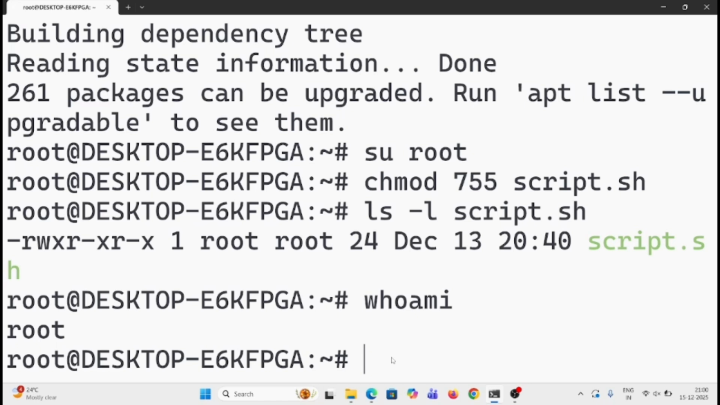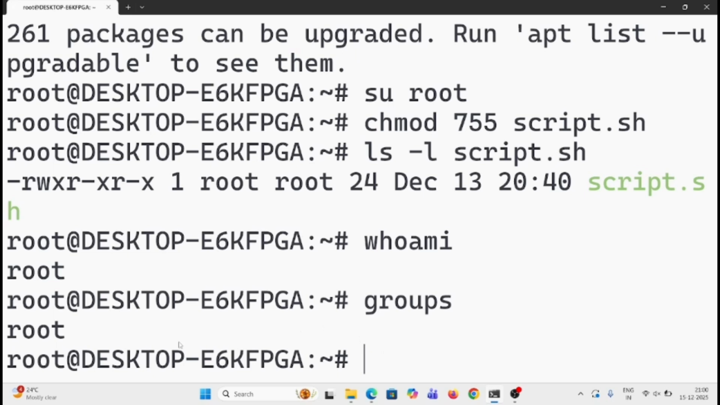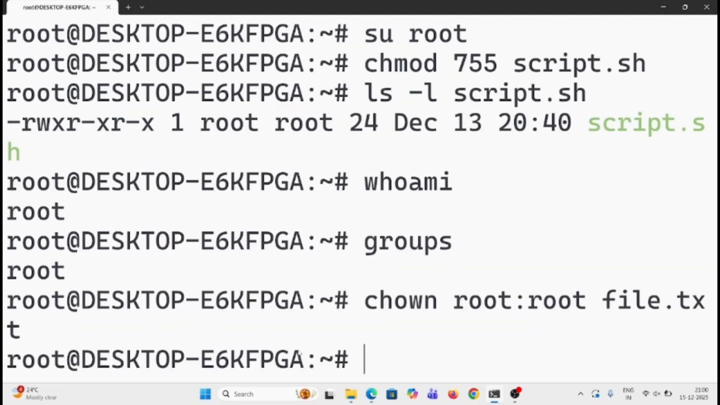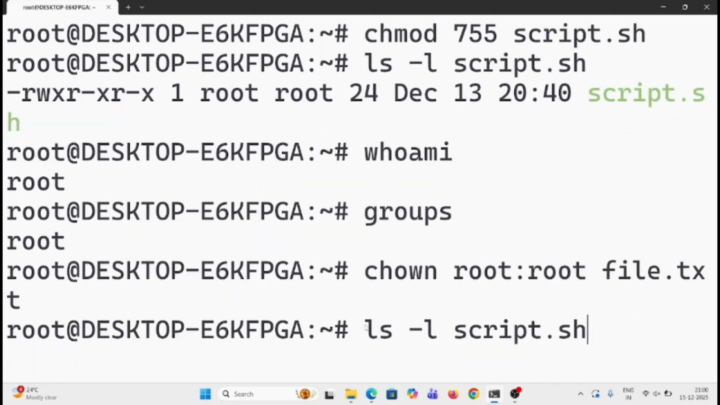And how do we know the name of the group? To check the name of the group, type groups. Here you got root. So the name of the user is root, and the name of the group is also root. So chmod, username root, group name root, and the name of the file; you can take anything, I'll take file.txt. Nothing has executed. As I told you, to verify you have to use the ls -l command.